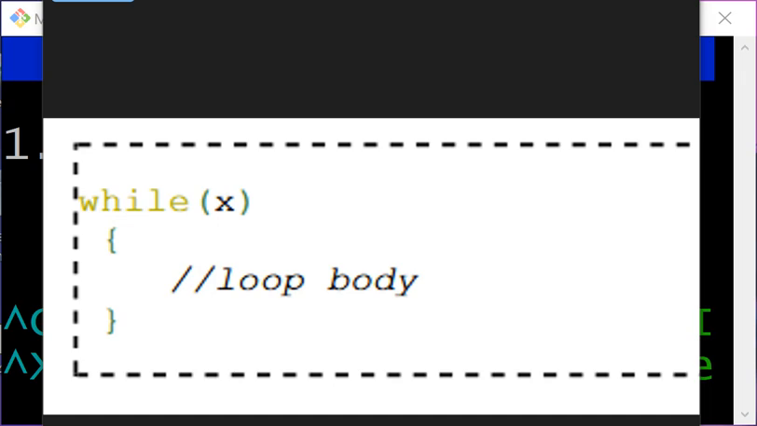First, the loop checks to make sure that x is true. If x is not true, the loop is skipped. Otherwise the loop body is executed, followed by another check, where we check if x is true. If x is still true, execution jumps back to the top of the loop, and the execution continues.